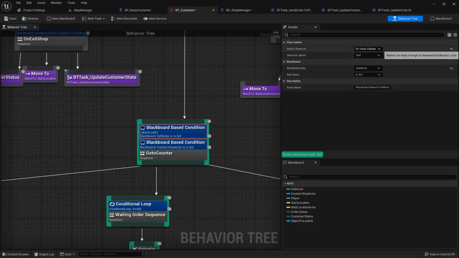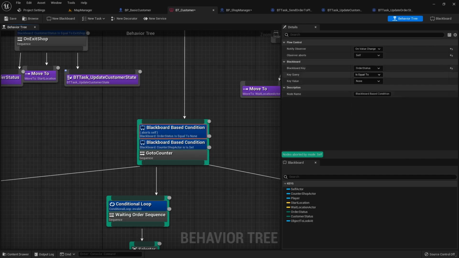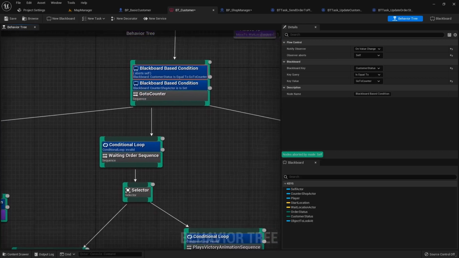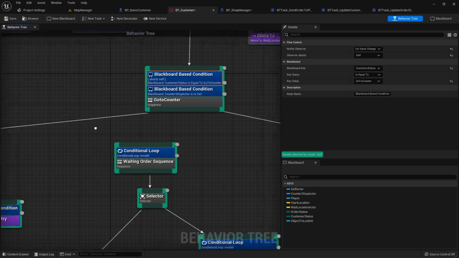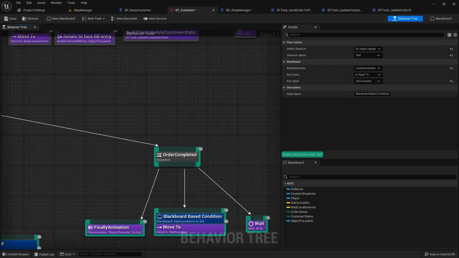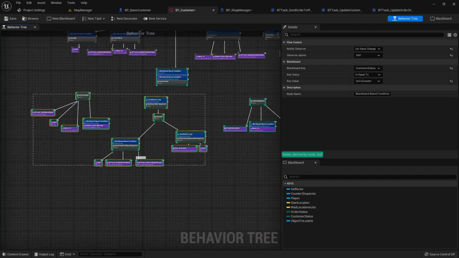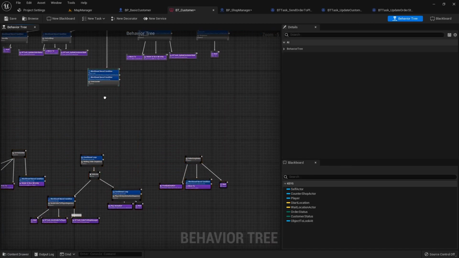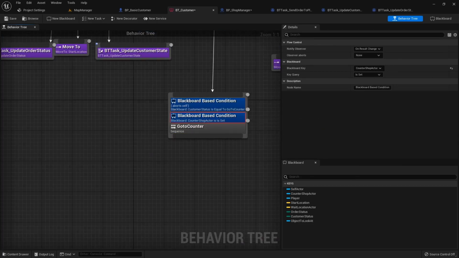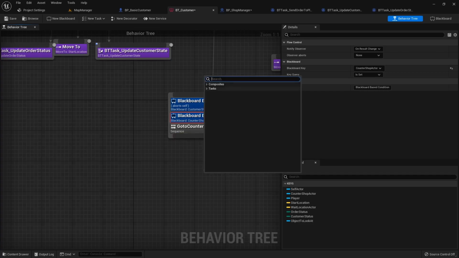So instead of this, we need on value change, we need order status. No, customer status is going to be go to counter. And from here, we're gonna just link this one because we need to clean this up. So let's move all of this down. We can keep this one because that one is we check if the counter shop actor is there. So we need a new sequence.